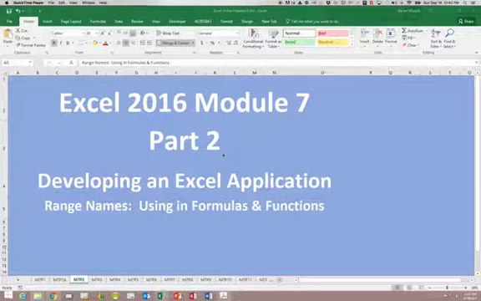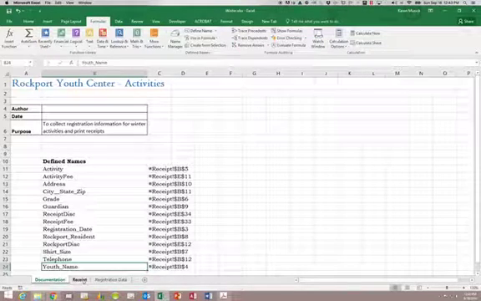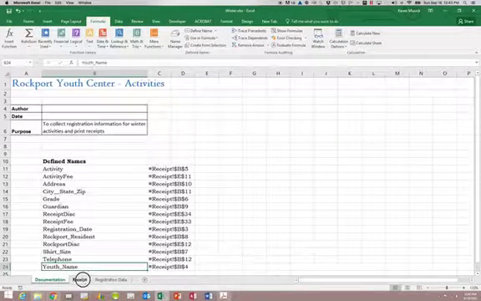Welcome back to Excel 2016, Module 7. This is Part 2. We will be using range names in formulas and in functions in this section of the module. So let's get back into our winter worksheet, and we are going to go back to the receipt worksheet.